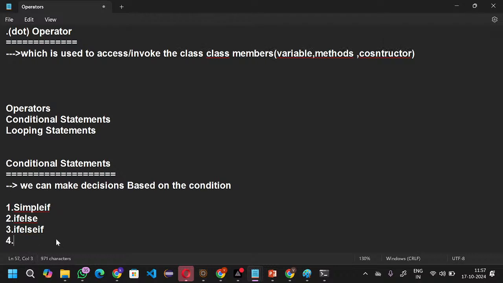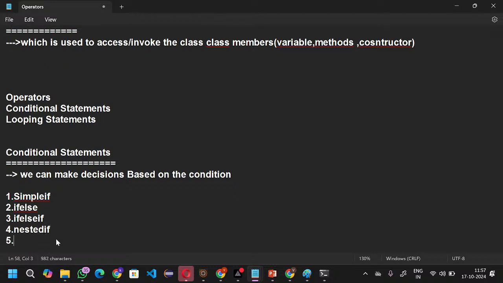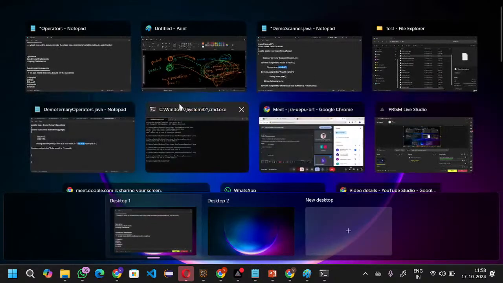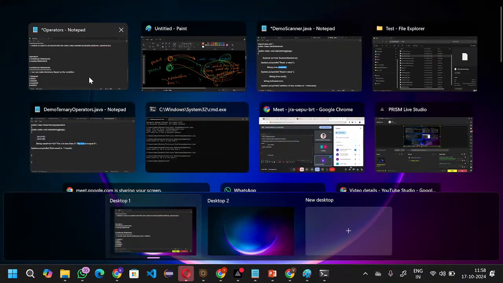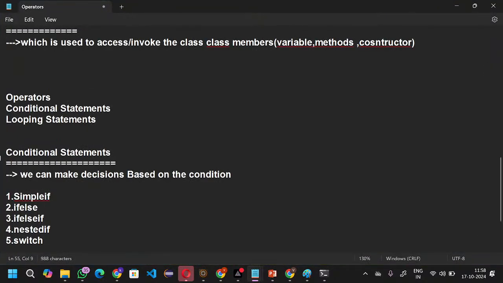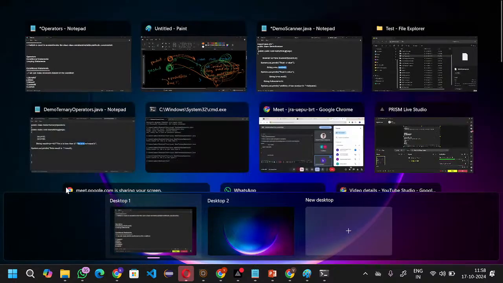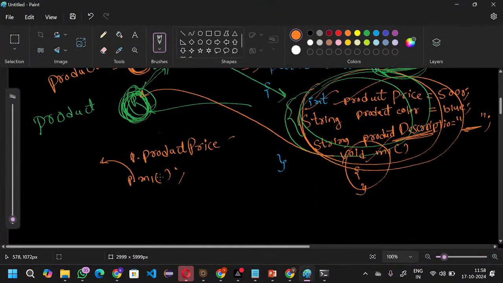Fourth one is nested if. And fifth one is switch case. These are the total five conditional statements we have in Java. Okay, so I can go with one at a time so you can get clarity on it. So first we go with the simple if. The definition of conditional statements is that we can make decisions based on conditions. That is clear. Okay, now I will go with MS Paint and explain there itself, then you can get some clarity on it.